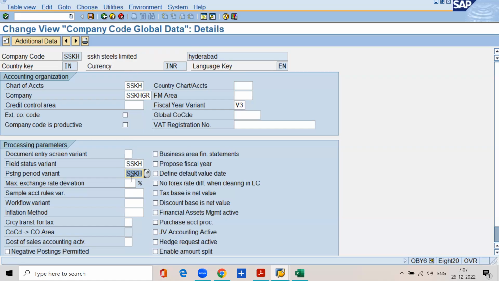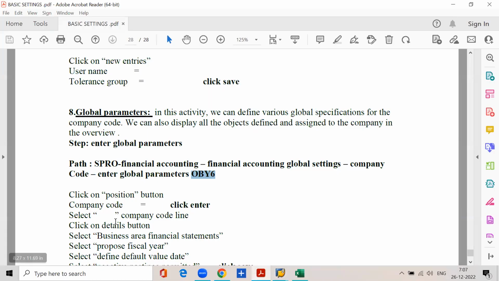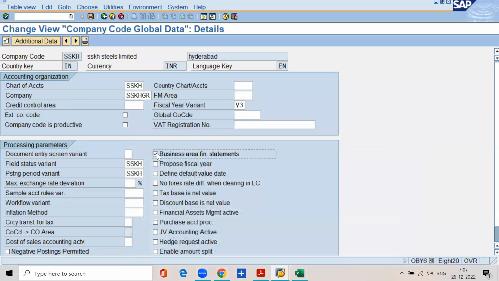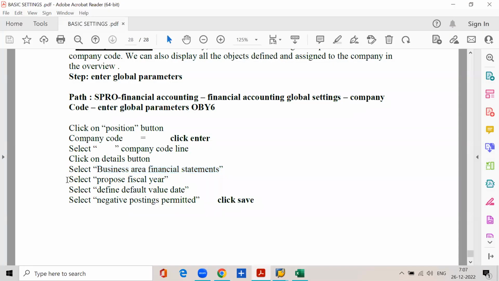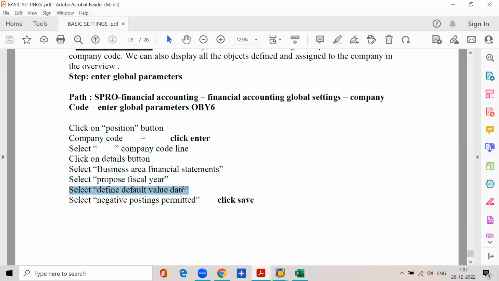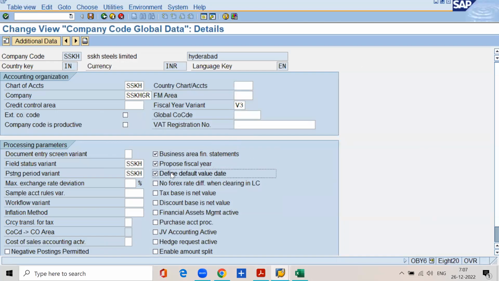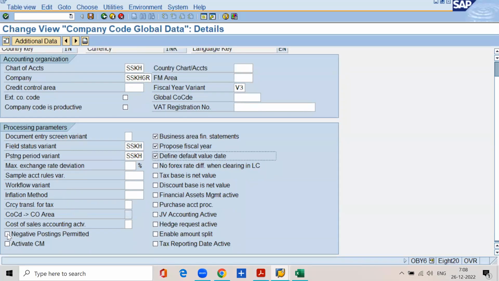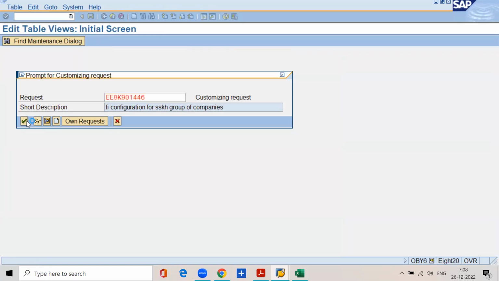In addition to that, normally for every company code, we select some checkboxes. See the material. Select business area financial statements. This one. Then, number 2, select proposed fiscal year. Then, select define default value date. Then, select negative postings permitted. Click on save. So normally for every company code, we select these 4 checkboxes.